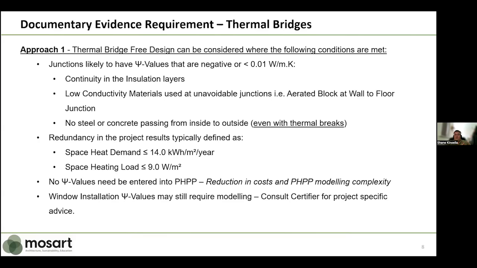That does not need to be proven by modeling, just for clarification, but that's generally in the view of the certifier. So we consider that to be met where you have continuity in your insulation. So around your corners, you've got no thinning of the insulation. You've got no heavy fixings or anything going through the junctions, which would upset the thermal performance of the junction, and that you don't have very thin little layers of insulation going through those junctions. So that's the kind of stuff we're looking for there.